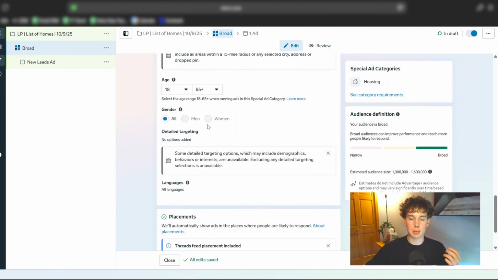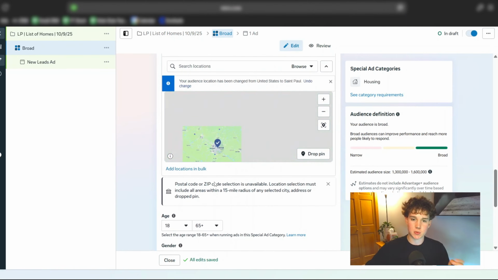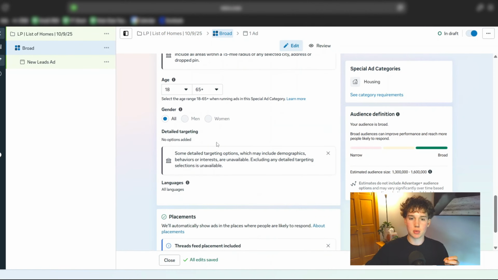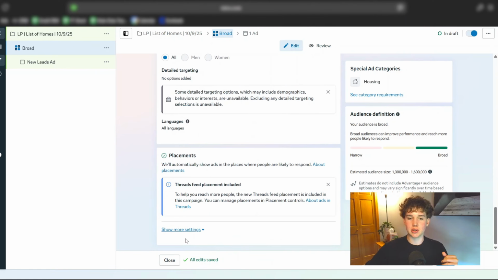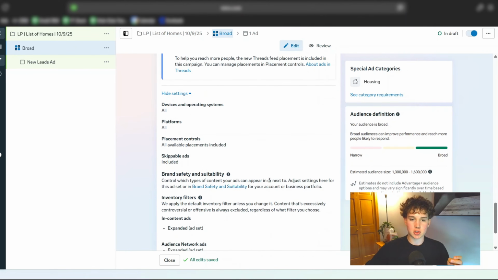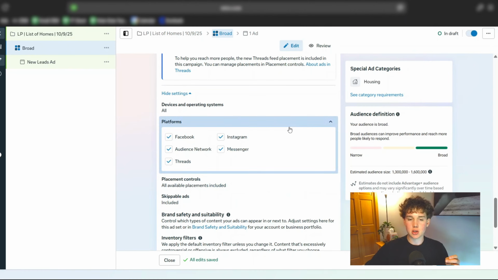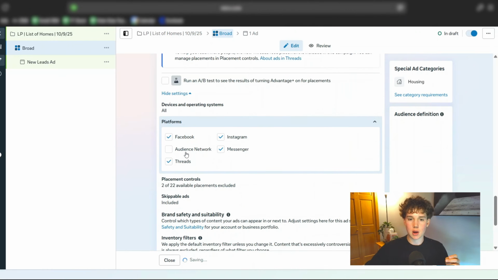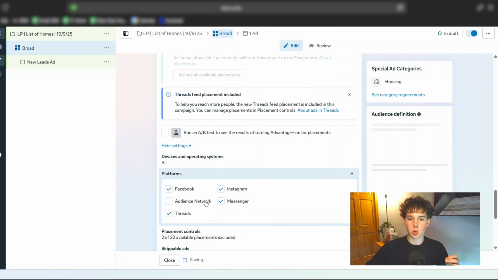And you can also do demographics and stuff. Real estate, you can't do that specifically though because of the housing agreement. But you can honestly leave it pretty broad. You're going to go over to show more settings. We're going to change the placements, and the only placements that you want to show it on are Facebook and Instagram and the stories and in feed.